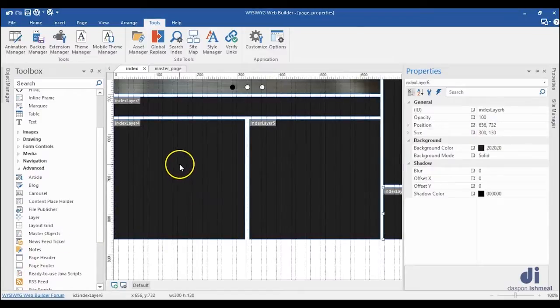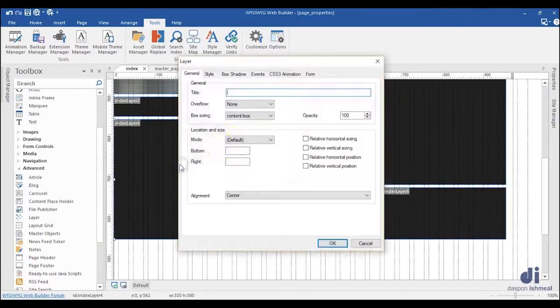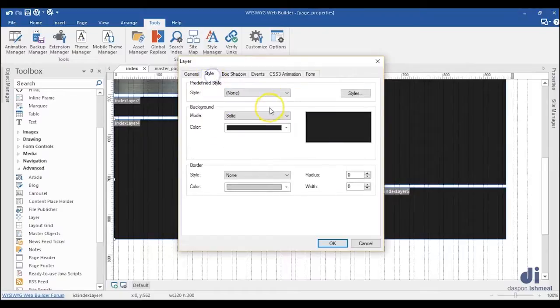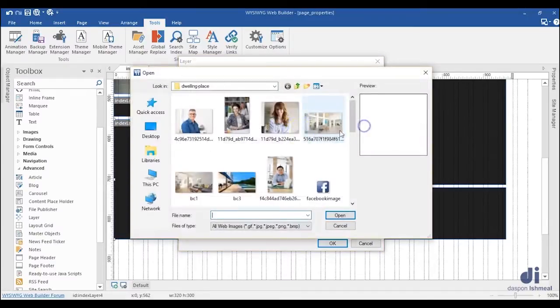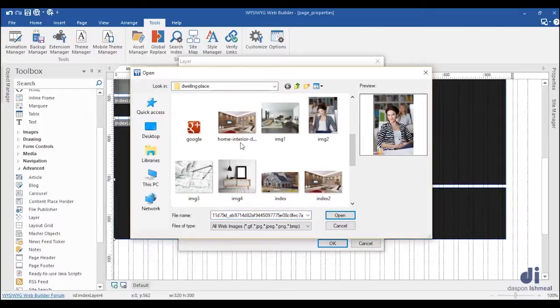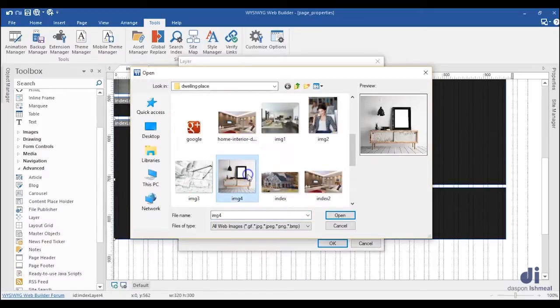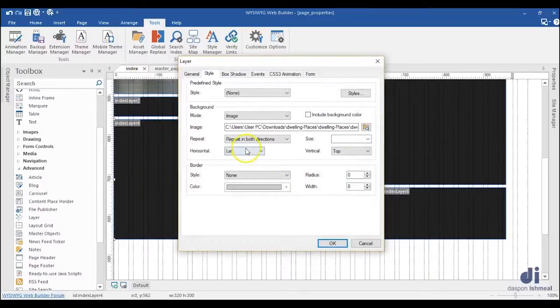Let's go ahead and change the background of this layer to an image. Double click on it, go to style, under style, click on the drop down arrow under background, select image. Now use the browse icon here to select the image we will be using. I'll click here and look for the image I may want to use. So I'm going to use this image, hit open, under repeat, select do not repeat, under size, select cover, under horizontal, select center, under vertical, select center as well.